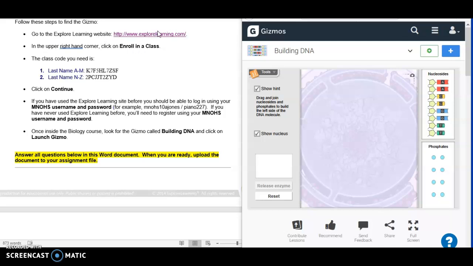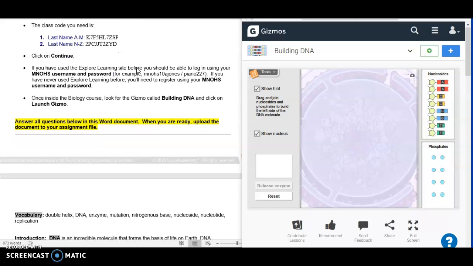So you click on the link, and if you have last name A through M, you use this code, or last name N through Z, you use this code to enroll in the class. If you've already created an account, please use that same login. We have a limited space for each course or each enrollment, so we want to make sure that each student will get into the gizmo. If you're having trouble getting in, if it says there's not enough room, just let me know.